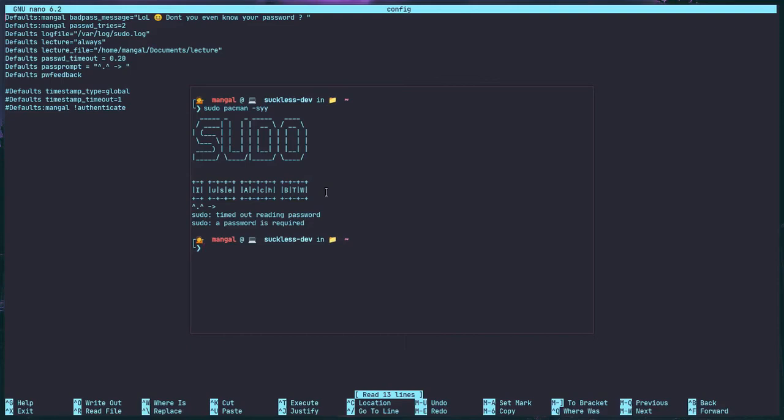So like that, you can print out anything on the lecture. So you need to specify the lecture file also. Here, as you can see, I have to specify the lecture file to my document folder. It is just a plain text file, so you can specify anything on the lecture file. Let me show you my example.